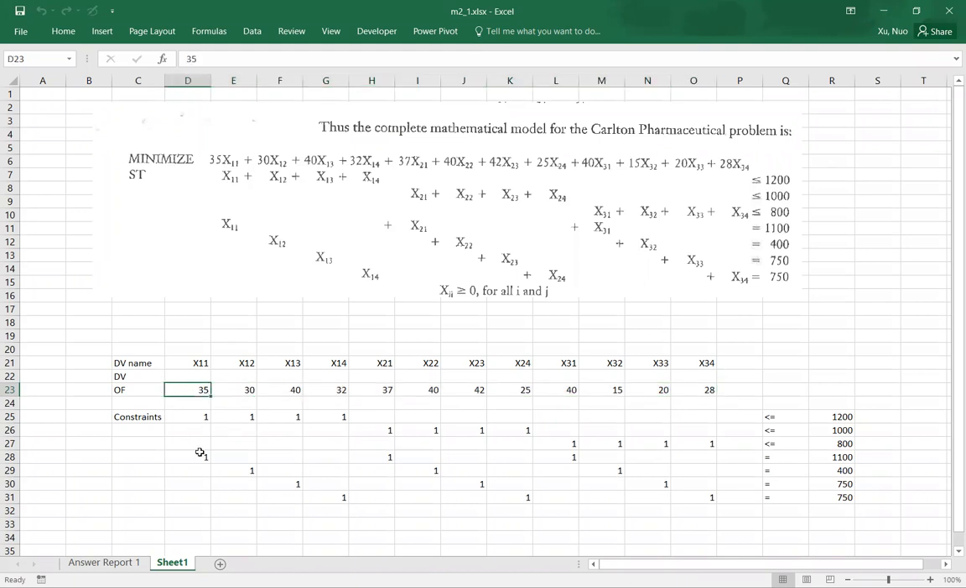Now, in the constraints, notice the first constraint is only concerned with x sub 1,1, 1,2, 1,3, and 1,4. The coefficient for each one of them is simply 1. So x11 can be understood as 1 times x11. Therefore, the coefficients for these decision variables in the first constraint are actually 1. So you have 1, 1, 1, 1 here.